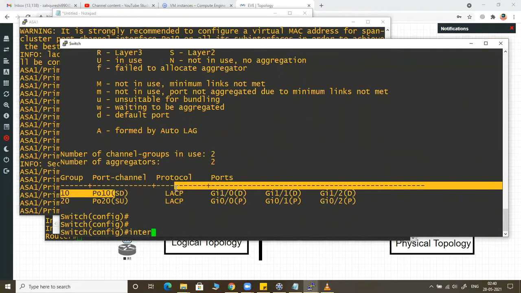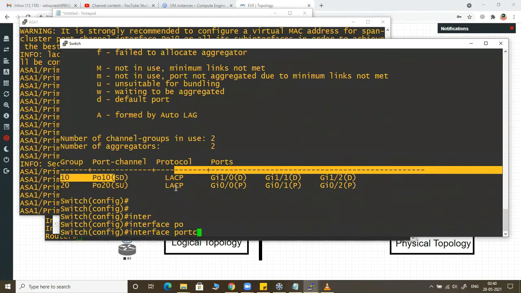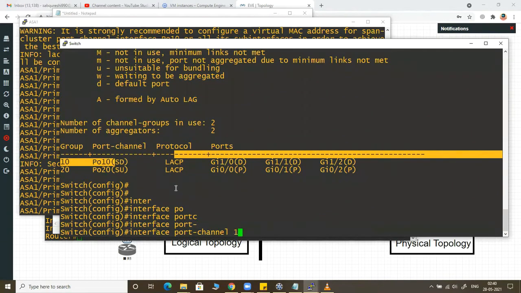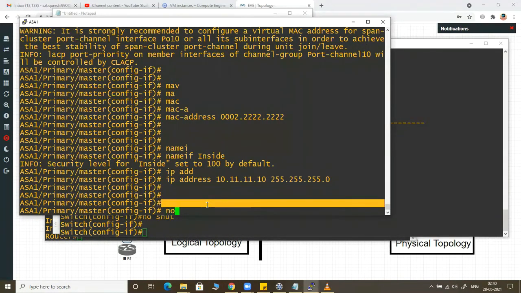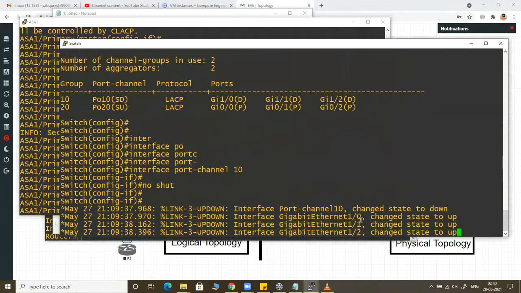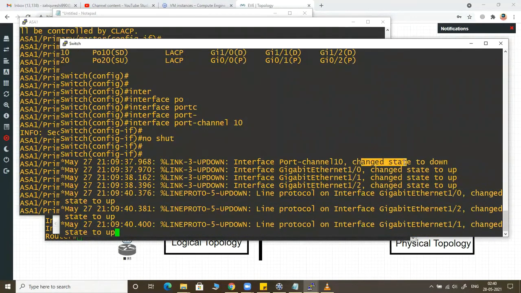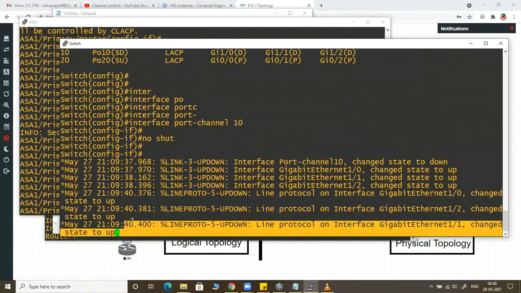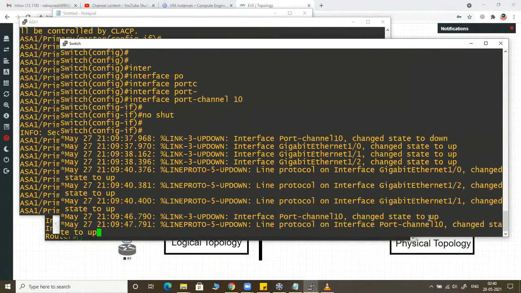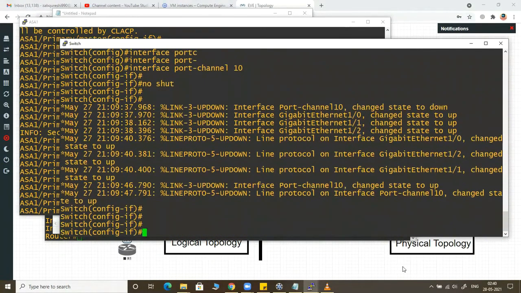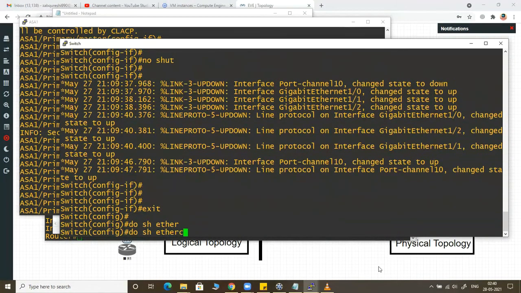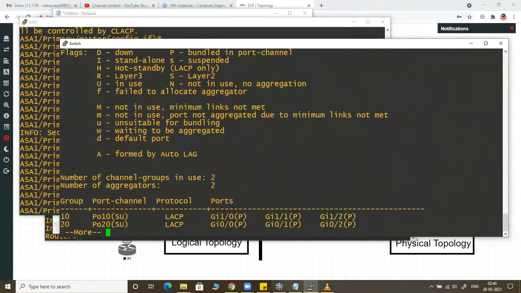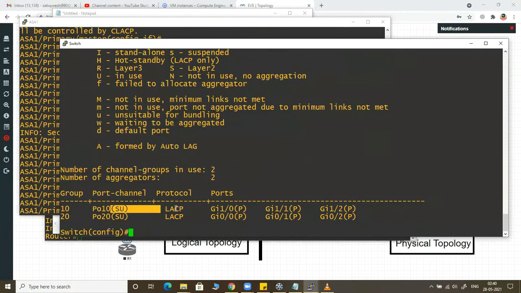Now go to the switch, and you have the port channel 10 down. Now go to that interface, port-channel 10, and say no shut here. And also on the ASA 1, say no shut. I wait for the port channel to come up. I see it changed to down, and it should be up. Yeah, so that is up, and I'll exit. Do show etherchannel summary. You'll see that port-channel 10 is also up.